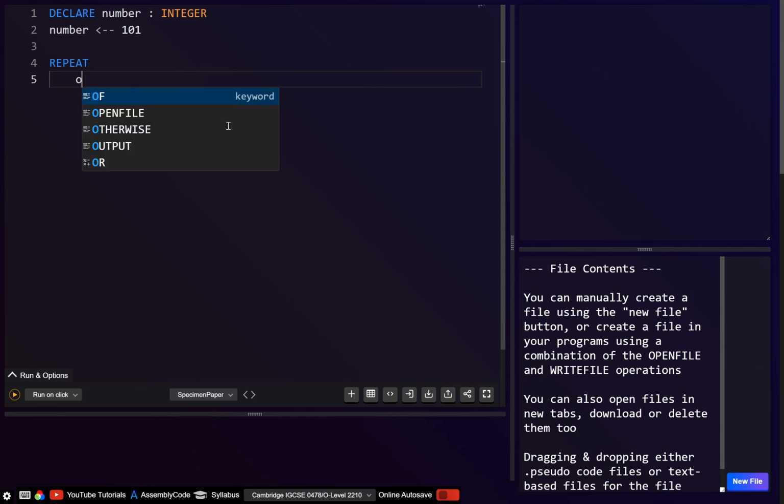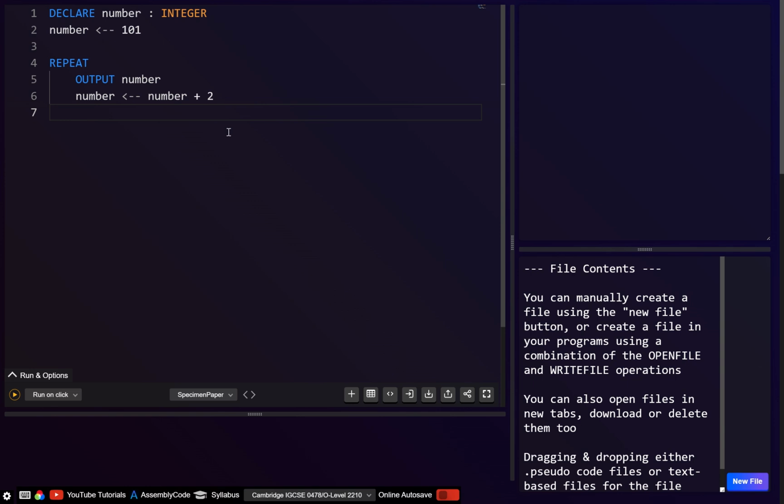Let's go repeat, then output number. And then we'll go number, and rather than going +1, like I said, let's go +2. And then we want to go until, and this should be number is, let's say, greater than or equal to 200. Now, in this case, it's actually never going to be equal to 200. Because of course, it's going to go 199, then it's going to +2, so it will go to 201.